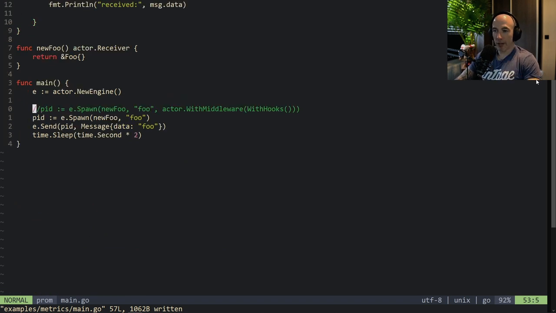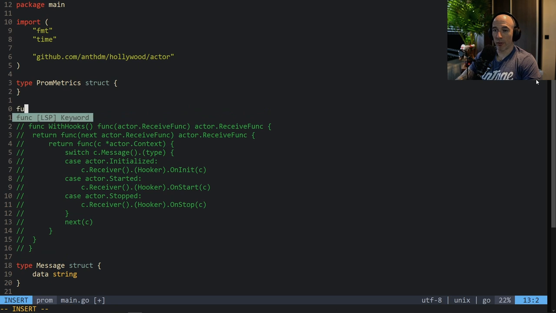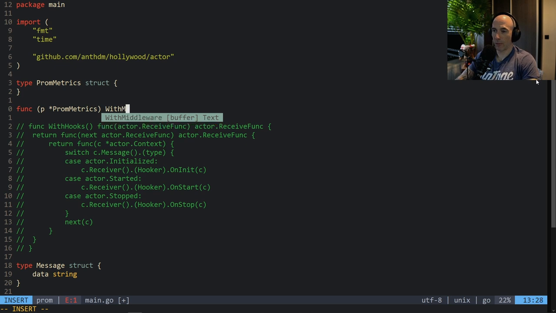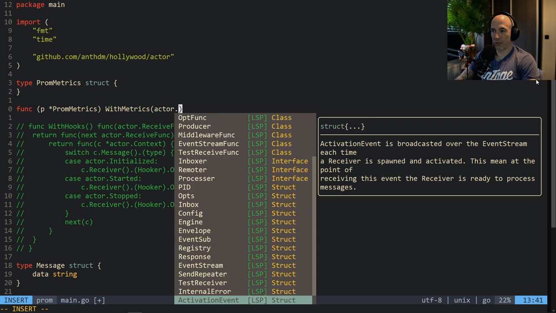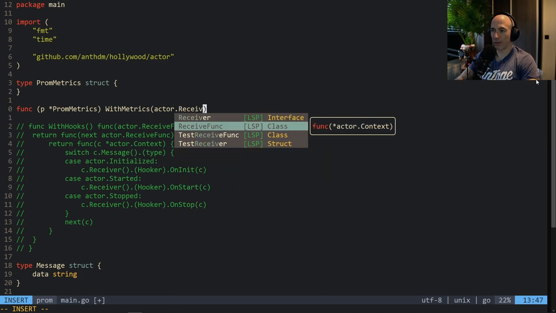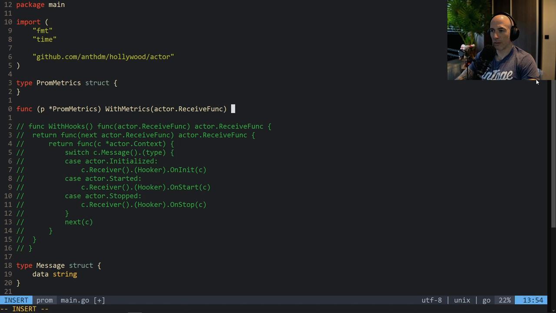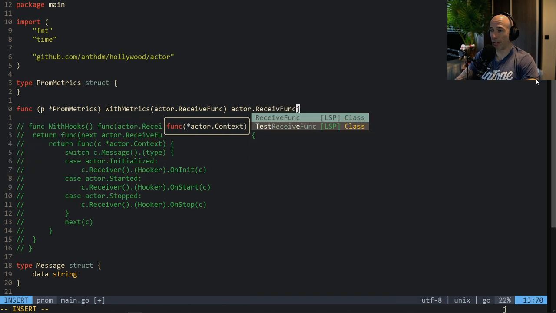Okay, so we're going to spawn this actor, but we're going to spawn it with middleware, and it's going to be with metrics. So we're going to do something like this, func p pointer to Prometrics, and we're going to say here, with metrics or something, I have no clue. That's going to be this function here, which is very weird. An actor.ReceiveFunc. It's going to return an act.ReceiveFunc. It's fine.